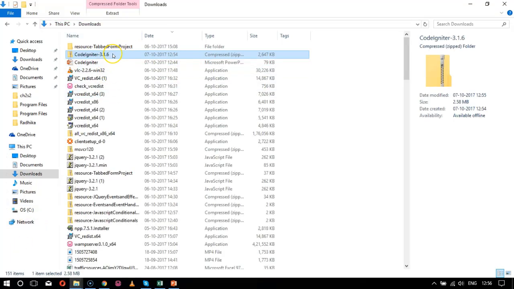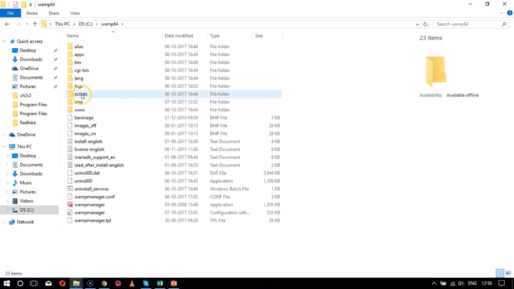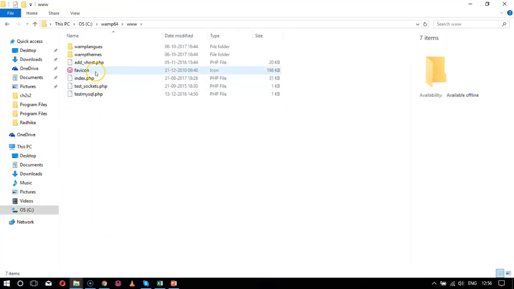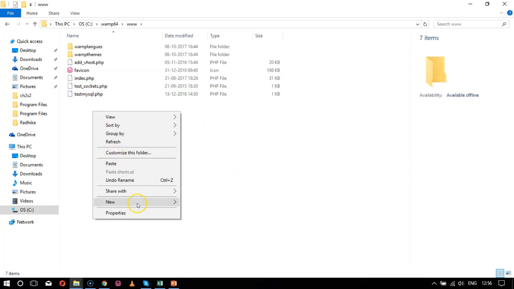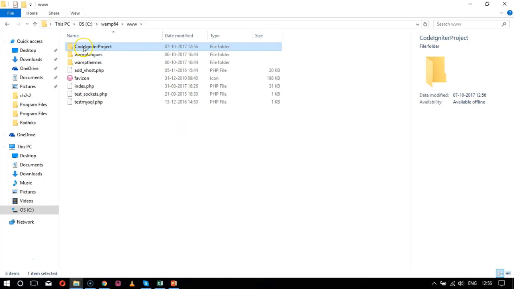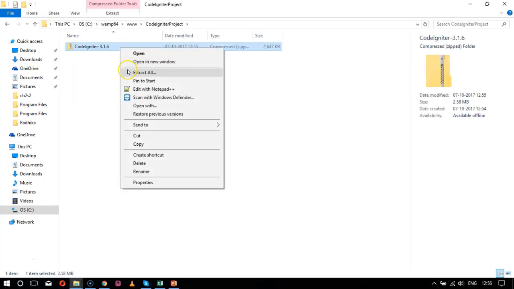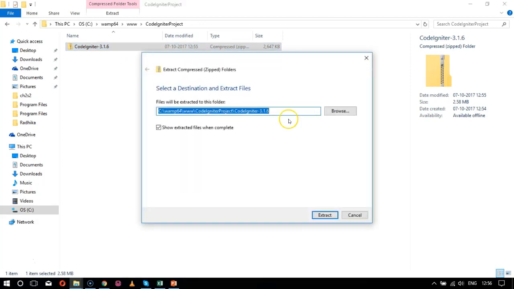So this is my zip folder. I just extract it and take it to the C drive where my WAMP is installed. Then I'll take the www folder and create a new folder, which is my CodeIgniter project. Here I will copy that zip file and extract it. My extraction will be in the CodeIgniter project only, so I'll copy it over there.